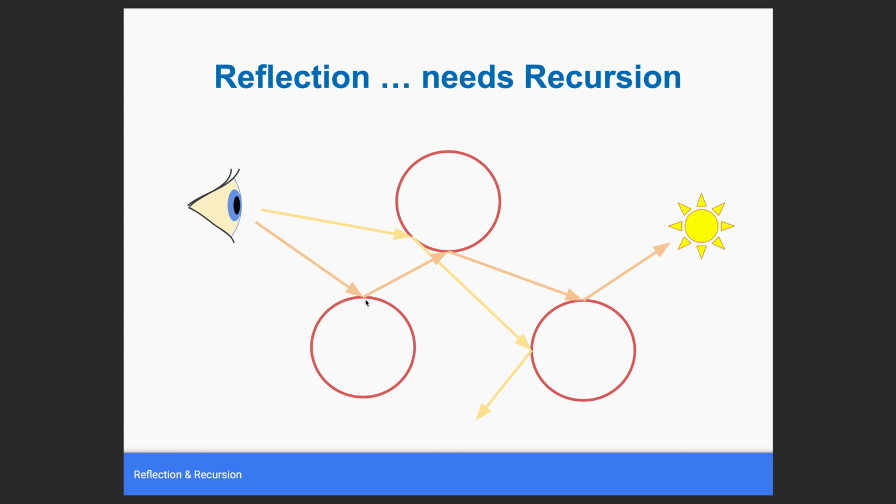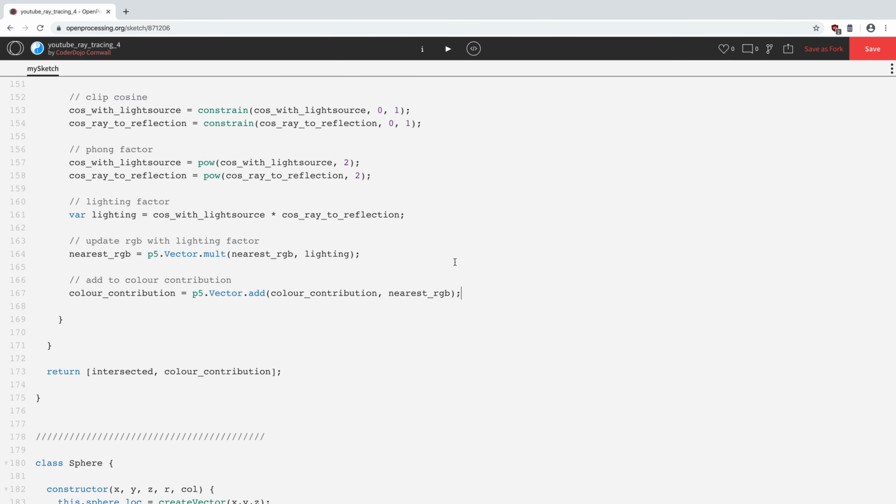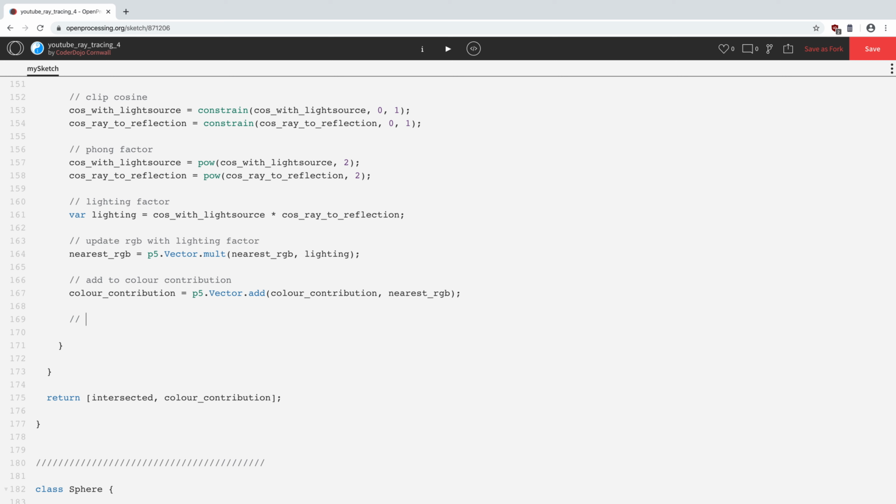So we need to set off another ray from that point and collect back the colour contribution from those. So this is the magic bit. This is where the recursion works. We need to work out the bounced ray. So the bounced ray from the intersection point from a new source, not from light or camera, not from camera necessarily. Well, it's not from the camera.